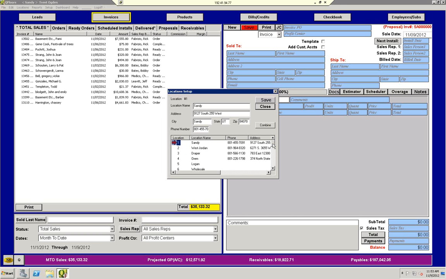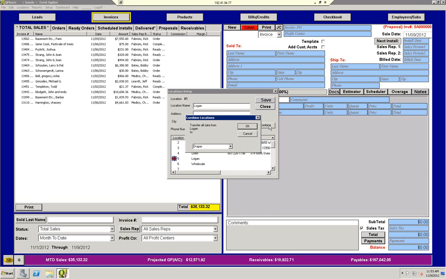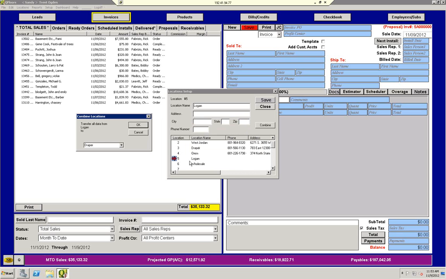Go ahead and hit the combine button. We haven't done it for so long. Okay. Transfer all data from Logan to this location. So you're getting rid of the one that you're on, and it will get all the location information and move it all over to the new one.